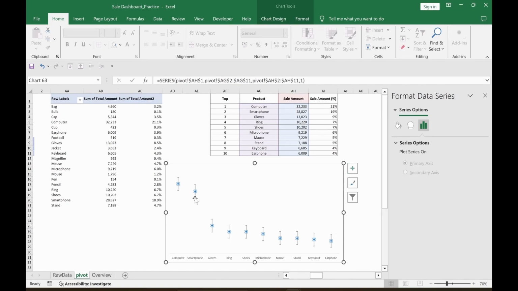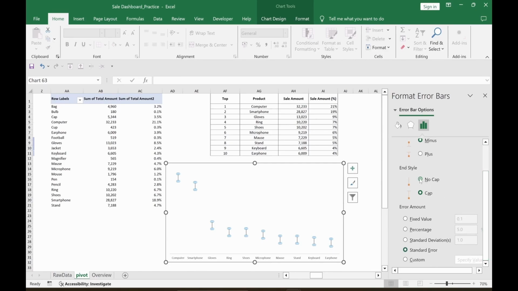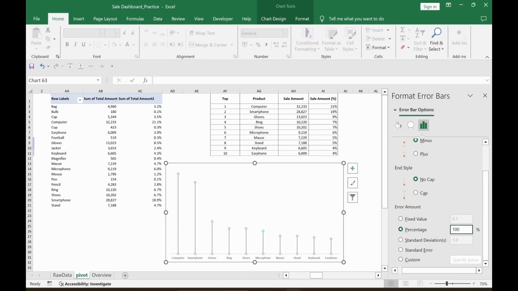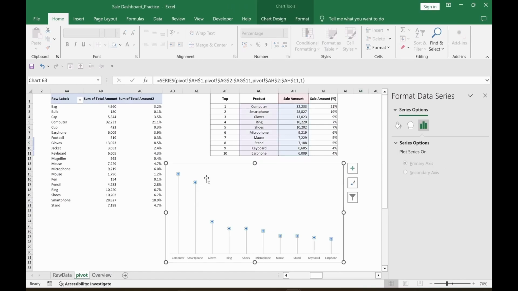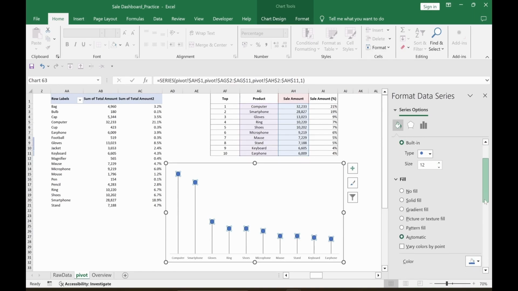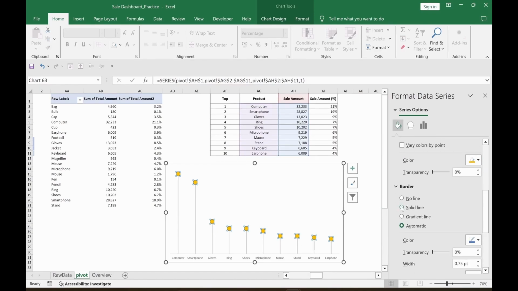The next part, let's select the error bar here. Select minus, no cap, go to percentage, put 100% and enter. The next part, let's make it nice. Click the dot here, go to fill and line, go to markers, click marker options, built-in. Then we extend it to like 12. Solid fill, I will choose orange color. For the border of the marker, solid line, let's go with blue color here.